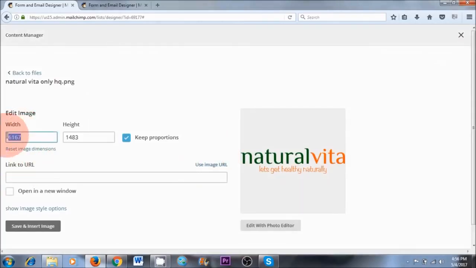And you can also change the size if you want, the width and the height. You can link a website if you want, open in a new window if you want that as well, and then save and insert. So this is pretty much how to add an image.